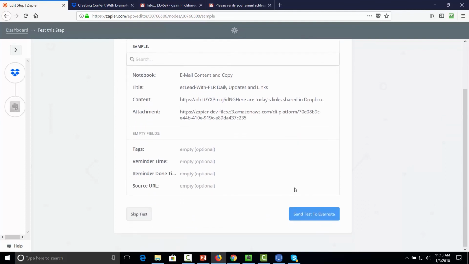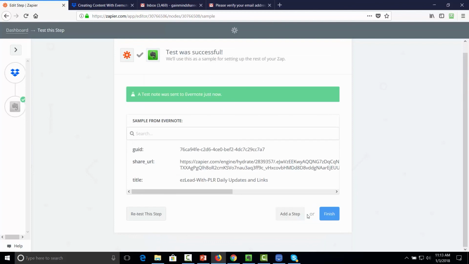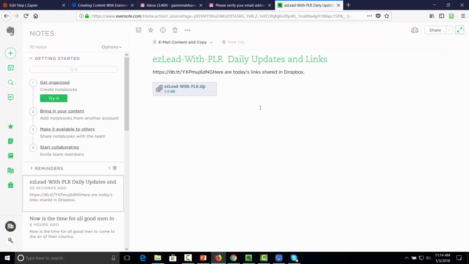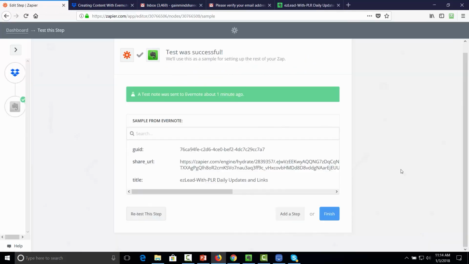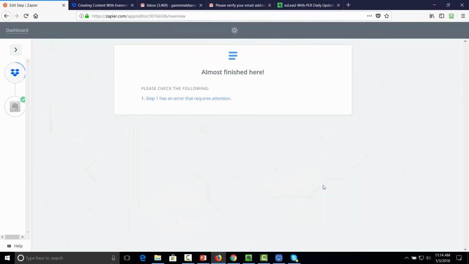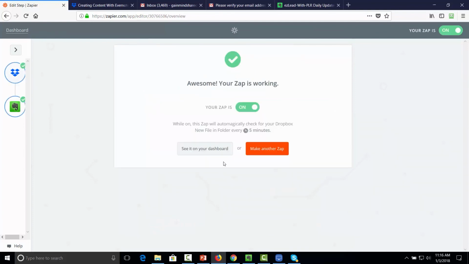And then we now have our Zap set up. We'll now click send test to Evernote. And now a test note has been sent to Evernote. So we should be able to check to find out if something is actually working correctly. And you'll notice now that our link has been directed into Evernote, along with the text that we have. So now we can click Finish. In some cases, you may have an error, and then if that's the case, you'll want to correct it. And once you do that, Zapier will confirm that your automation is working.